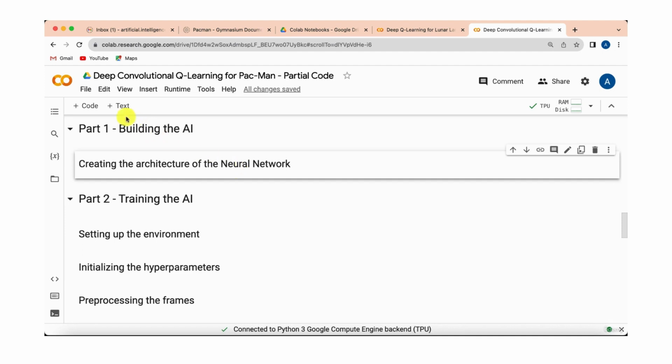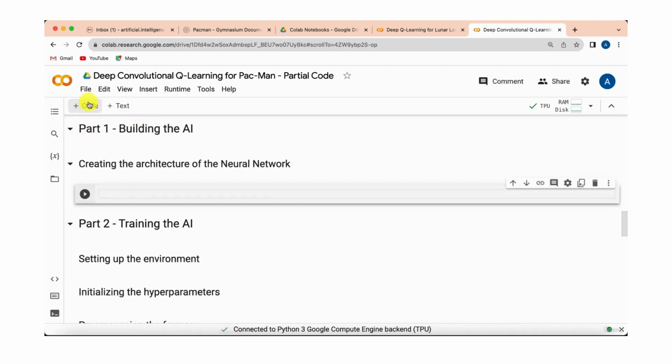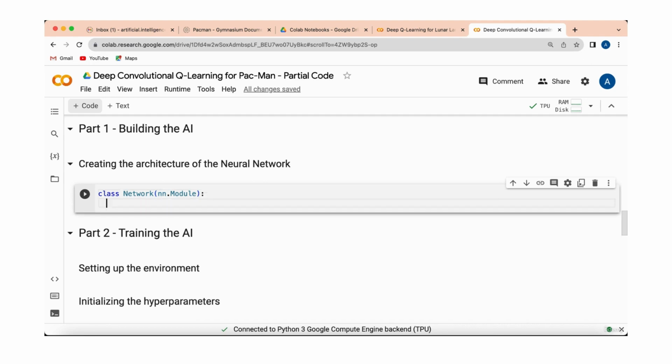Let's fire away. So we're going to create a new code cell. And just like before, we're going to create a new class, which will be the network class, and which will inherit again from the module class by the NN module. So we call the NN module first, from which we call the module class. All right, and that module class is actually the base class for all neural network modules in PyTorch. Okay, here we go. Let's define the class now.